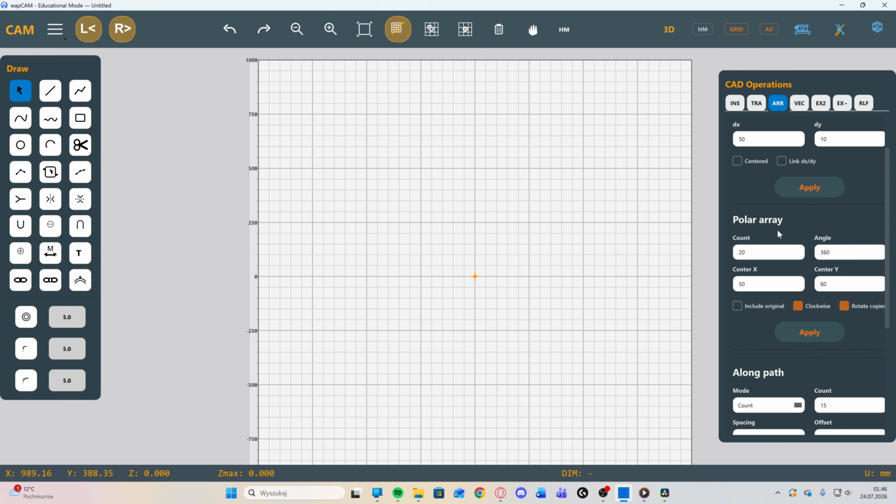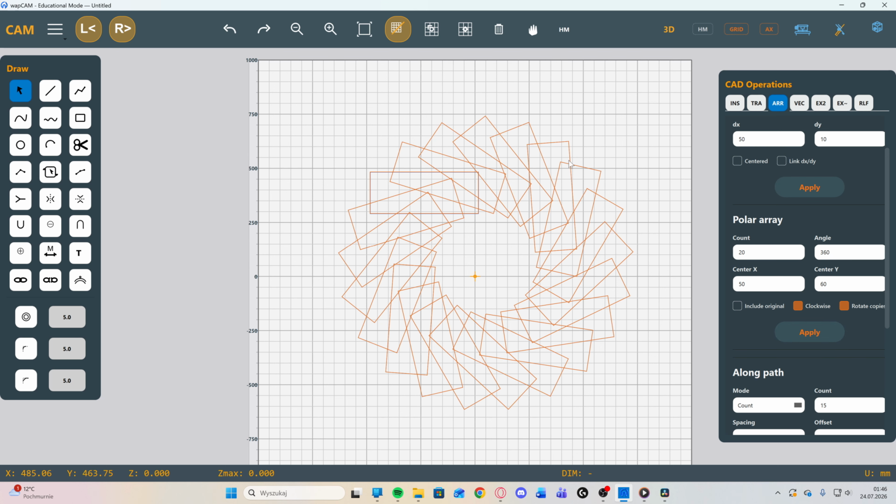The next one is polar array. As before, let's draw some shape. And now we have to choose the count, the angle, the center of x and the center of y. You can choose if you'd like to rotate copies or not, to do this clockwise or counterclockwise, or include the original or not. So just make it like this. And as you can see, our shape looks like that.